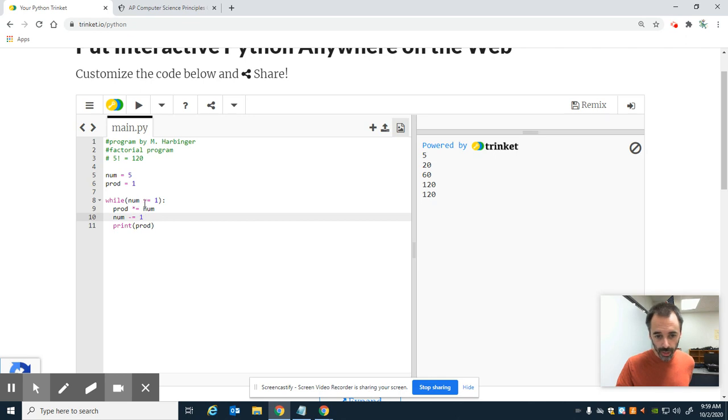Is 1 greater than or equal to 1? Yes, it is. So we multiply 1 into prod. num drops to 0. Is 0 greater than or equal to 1? It's not. So we stop. If you wanted, you could actually print prod and also print num. And that way you can kind of verify the values as you go through. You just don't have to.